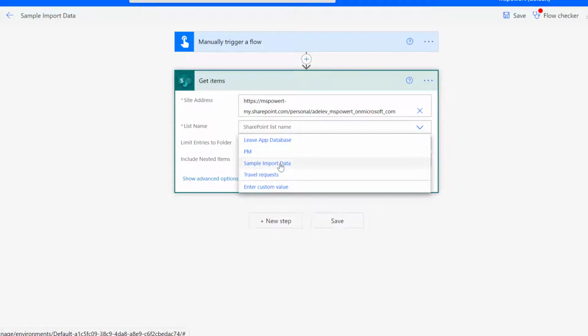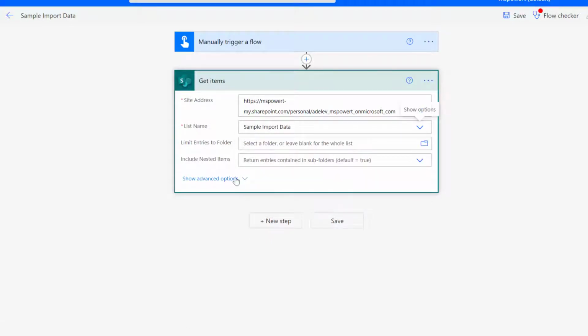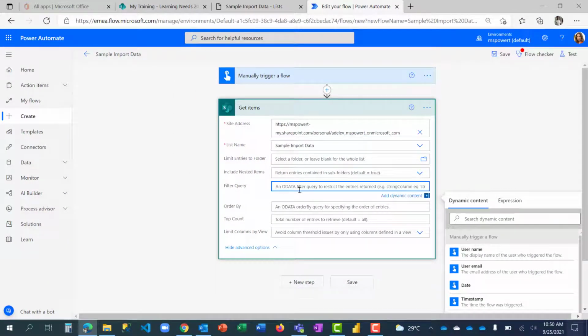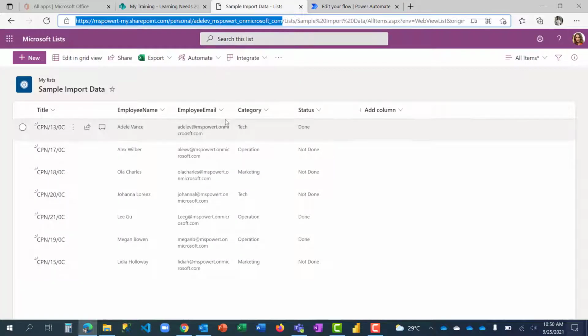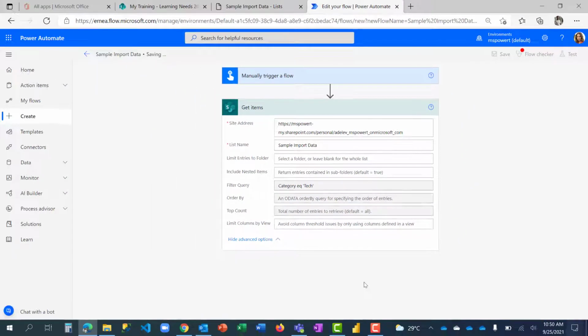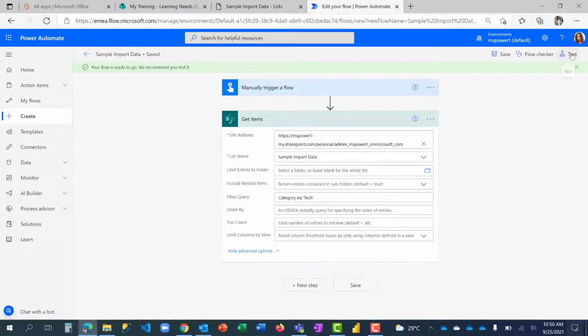And I have sample import data, and I want to filter my data. Let us set the OData filter query, so that when the category is equal to tech. You can see the list here. I might want to filter for only the tech category. Those are just two records. So I can come here, filter query, and type category equal tech. All right, I'm going to save. I quote it because tech is also a string. So let's give it a test.